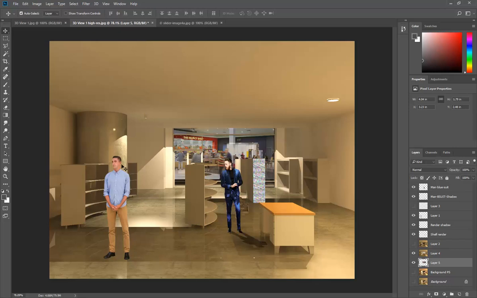And this guy, the light's coming from the right as well. So he probably should mostly be in shadow. But again, you'll get away with it most of the time.